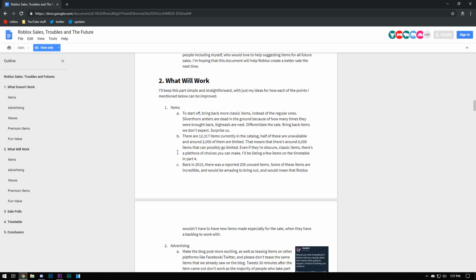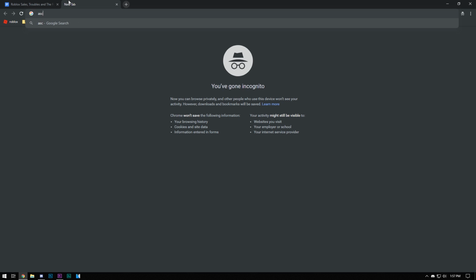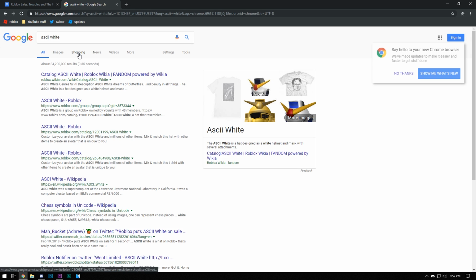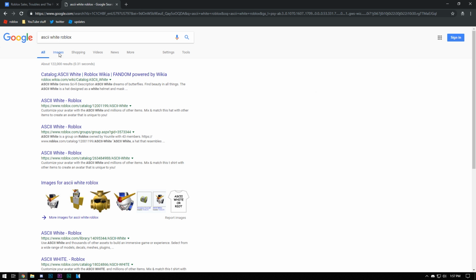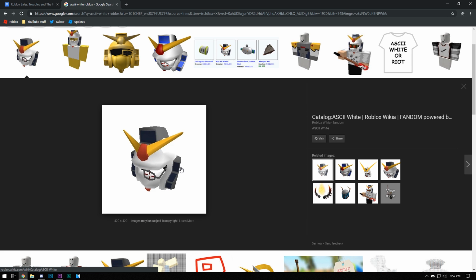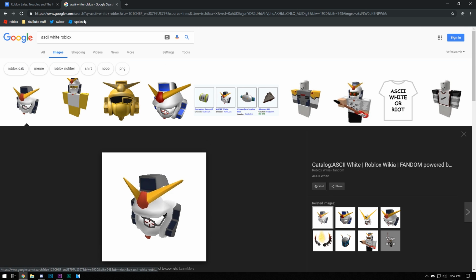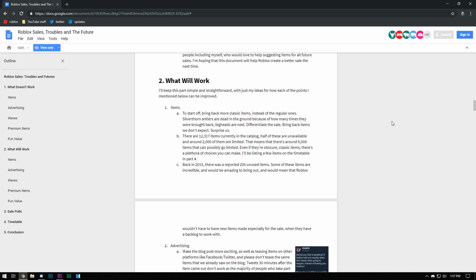Like, if you guys remember ASCII White, I don't know if I'm saying that right, but here, I'll give you guys a picture. This item. A lot of people want this to come back, and they refuse to bring it back. Yeah, he wants a surprise, and I can agree with that. A surprise is better than just a bunch of garbage.